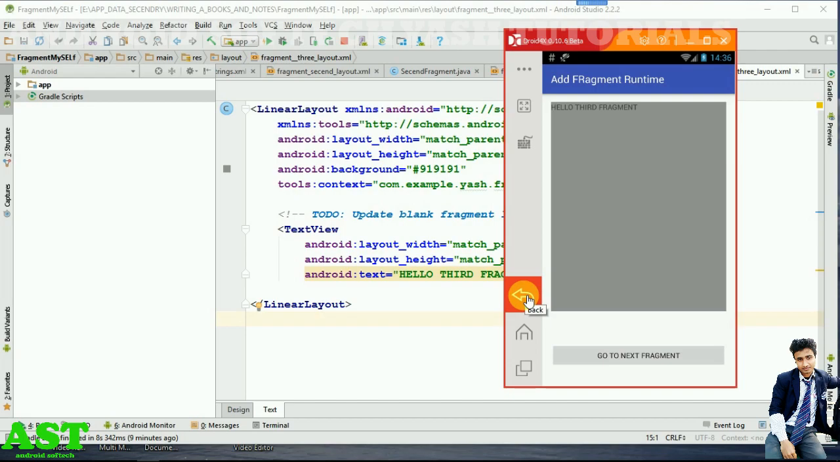So in this episode we are going to create these fragments. So let's start now. First I will create the fragment directly by using the fragment tag.